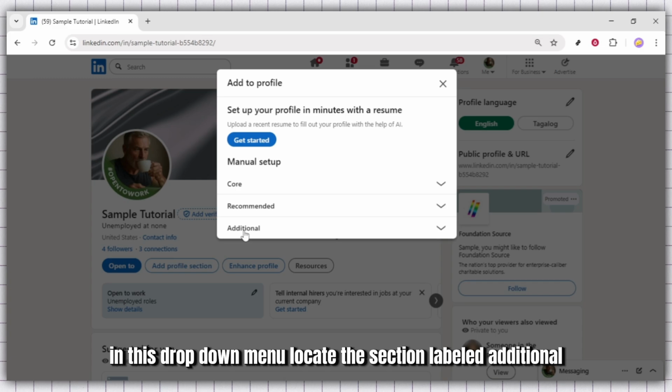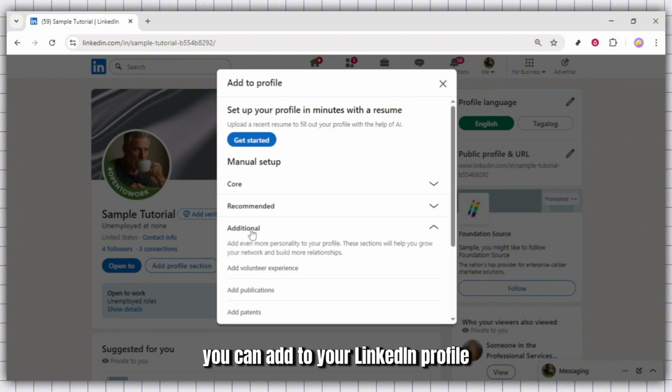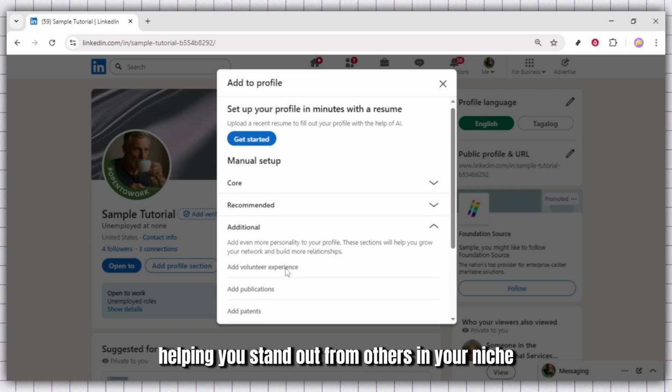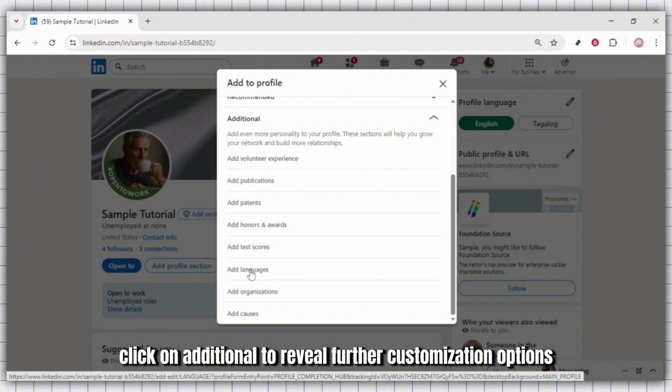In this drop-down menu, locate the section labeled Additional. This section contains various optional fields you can add to your LinkedIn profile to make it more comprehensive and informative, helping you stand out from others in your niche. Click on Additional to reveal further customization options.